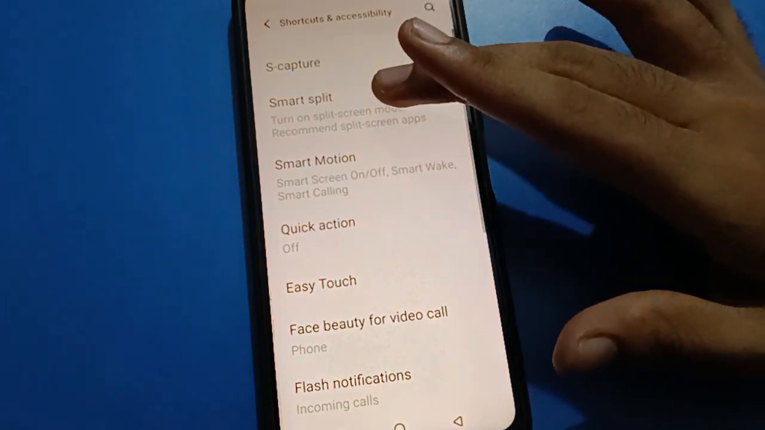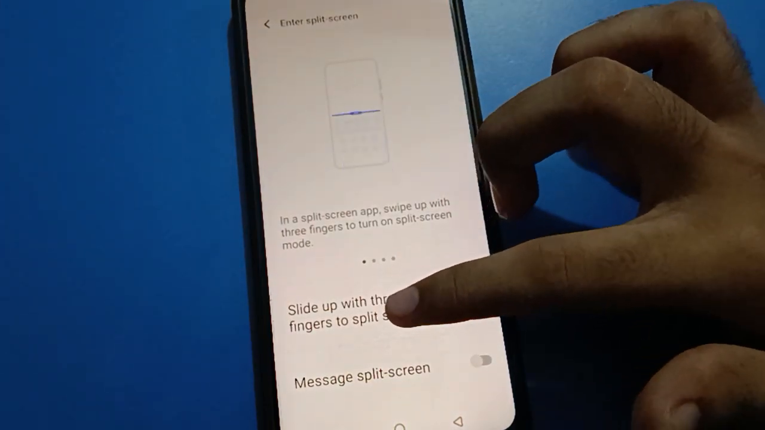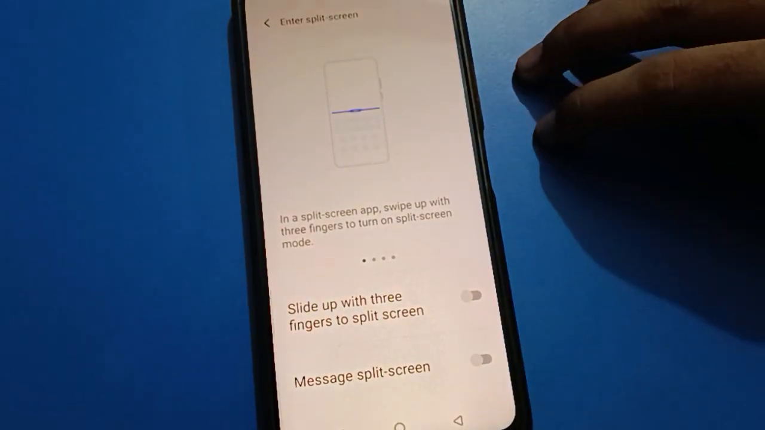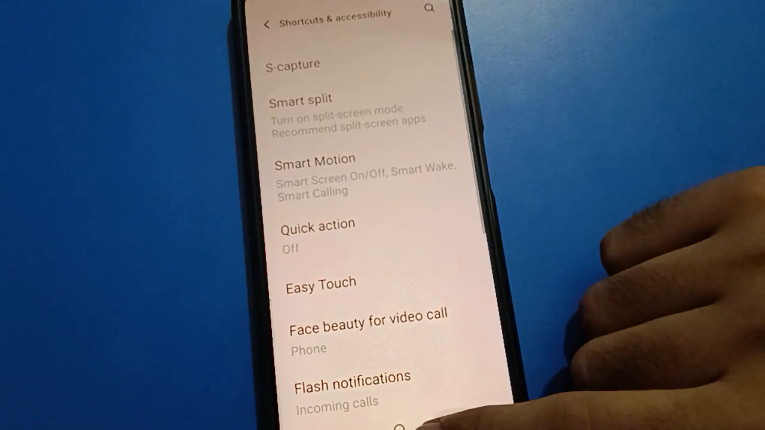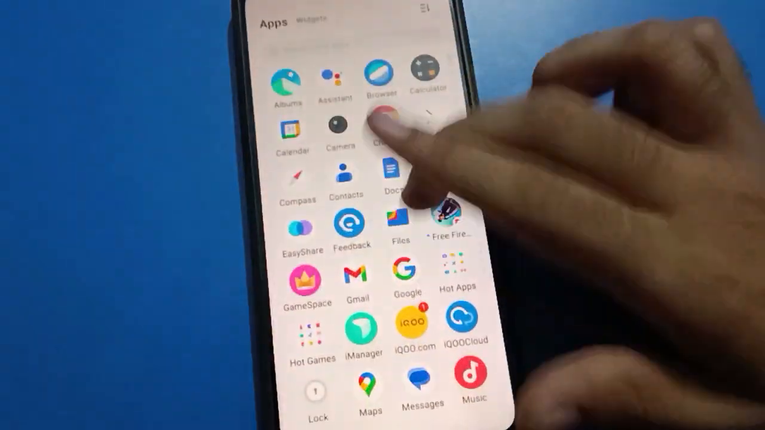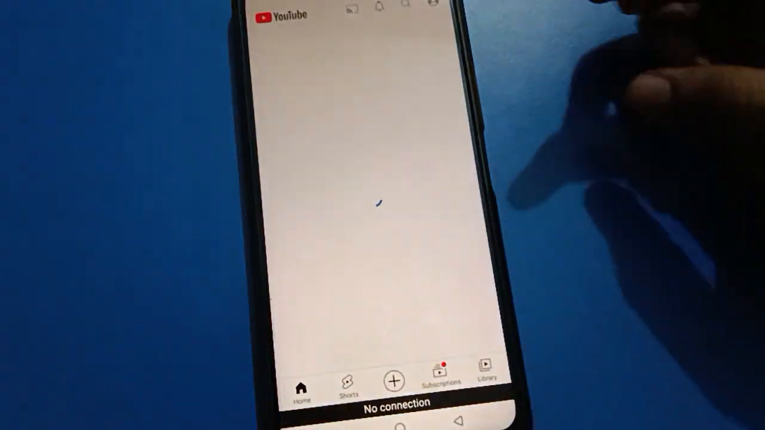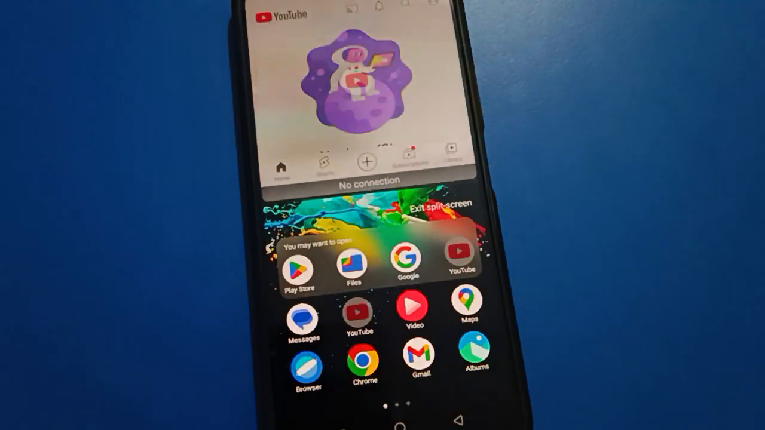And friends, if you click here on smart split setting, click here on split screen setting, and if you want to use screen split, slide up with three fingers. Slide up with three fingers and you can use screen split setting. You can turn on split screen setting in iqoo mobile. For example, I will open the YouTube app, and if you want to use split screen setting, use your three fingers, swipe up and you can use screen split setting in iqoo mobile.